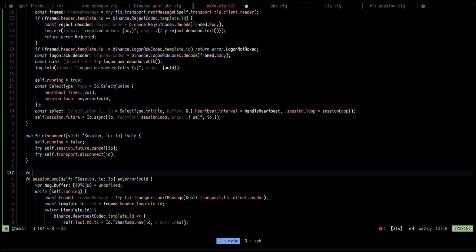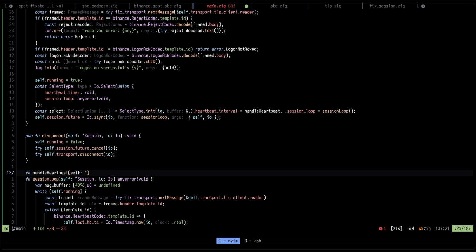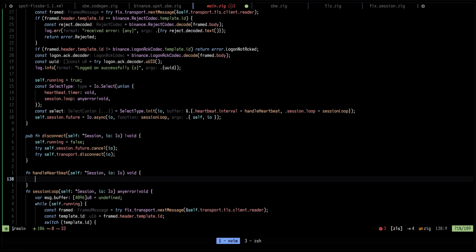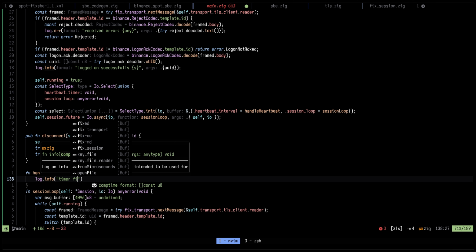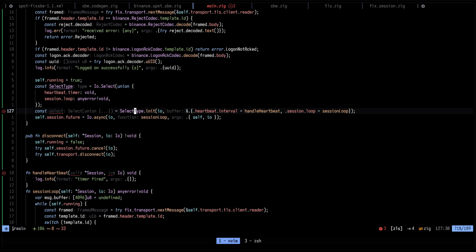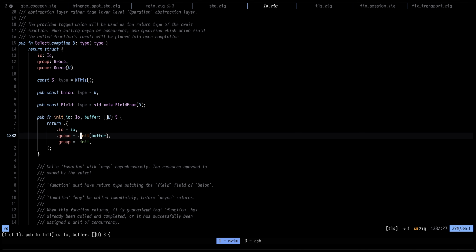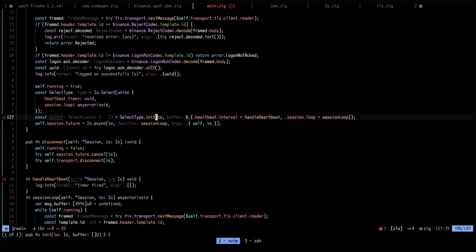And we are going to also do handle heartbeat function, handle heartbeat, that will just take in self as a session. And probably even IO, I think, that will just return void. So for now, we are just going to do log.info timer fired. And actually, no. Actually, no, because, no. So I'm going to need to go into this guy and see. So we need a buffer of these guys.